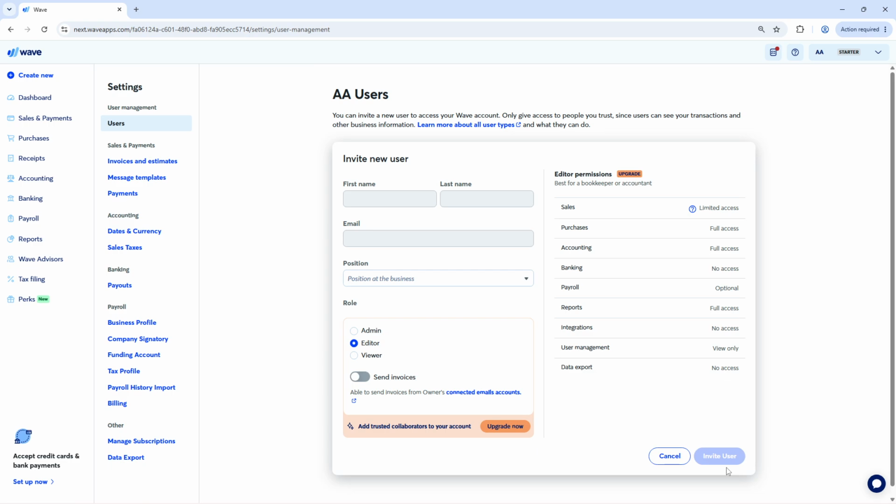If you do not see them listed as active right away, give it a moment and then check the users page again. Your accountant has now been invited to your Wave account with the editor role and can access it after accepting the email invitation.